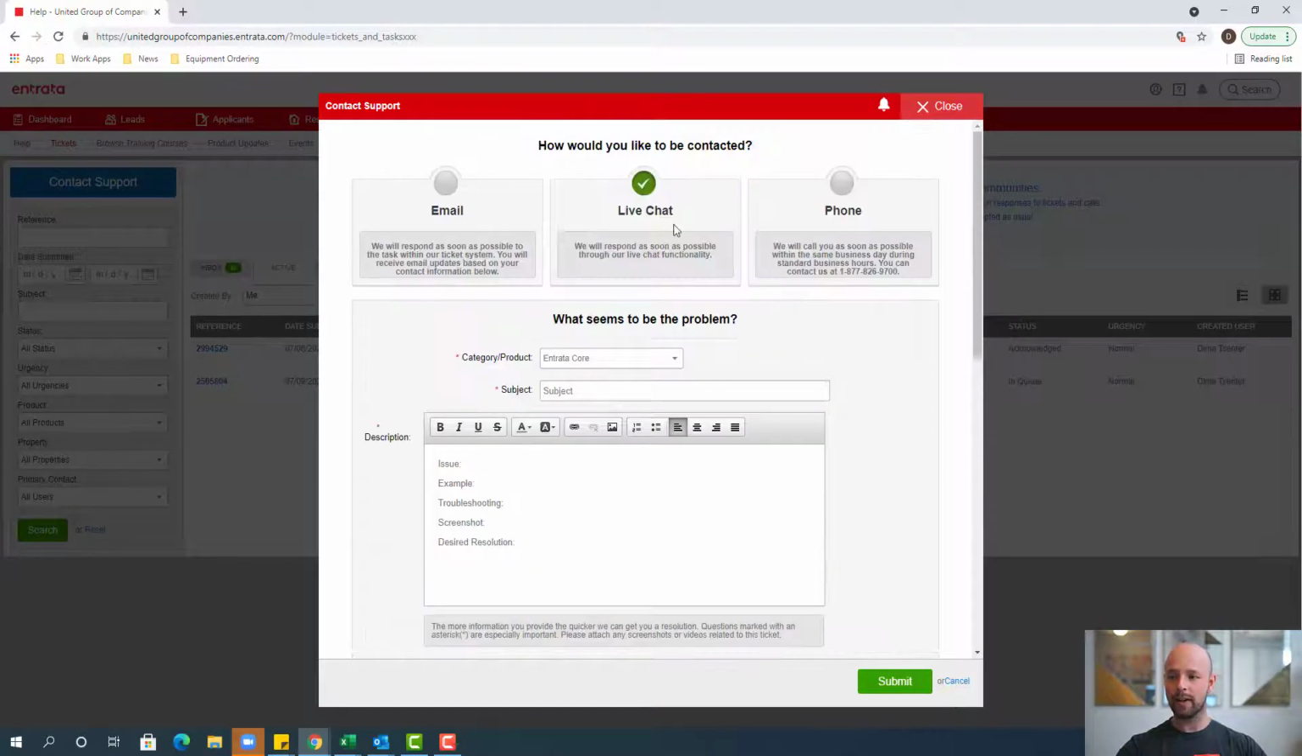And under the live chat window, it'll just pop open basically an instant messaging screen where someone from Entrata will chat back and forth with you and try to resolve the issue. And the reason why I say that this is the one I have the least success with is because depending on what time of day it is, it might take a while for somebody to respond to live chat, or in many cases it might just time out. And if it does time out, it will still open a ticket. You just won't have someone to live chat with then and there.